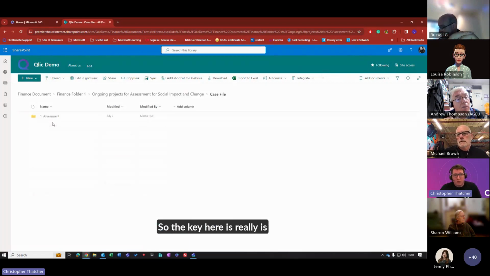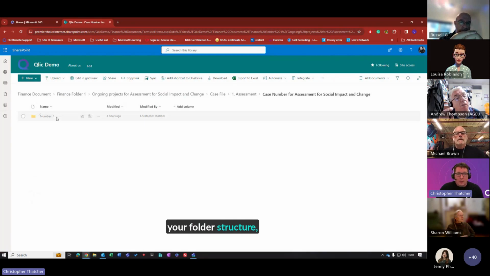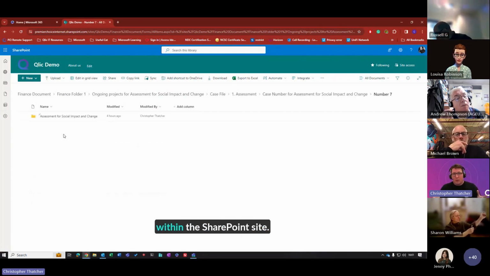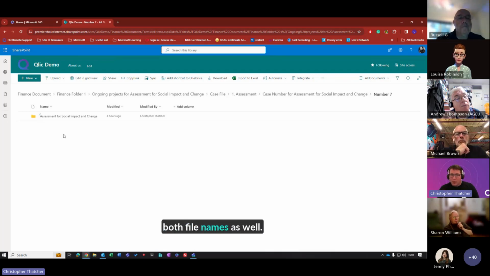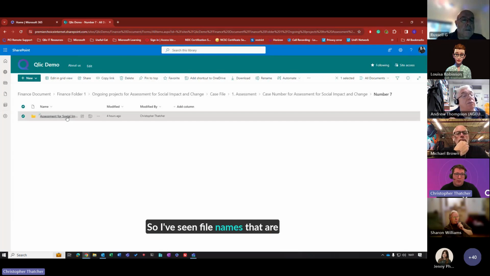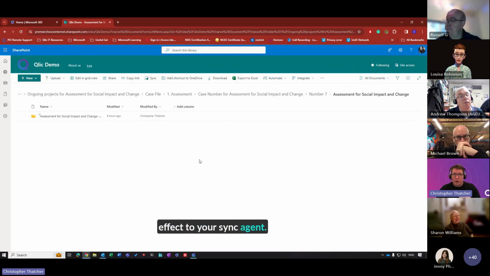So the key here is that you've got to think about your folder structure, that it doesn't go too deep within the SharePoint site, and this would actually apply for file names as well. I've seen file names that are effectively the first paragraph of that file. Obviously that's no good, because you will run into this type of impact. And this has a knock-on effect to your sync agent.